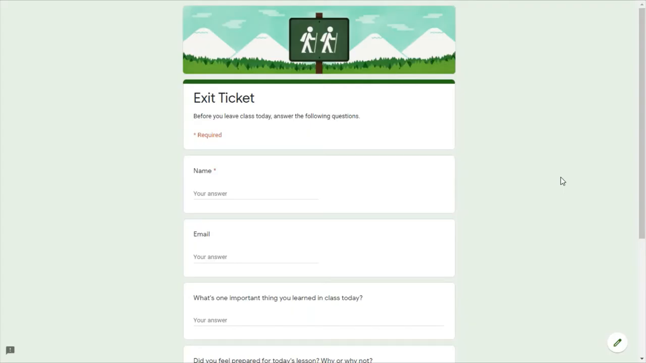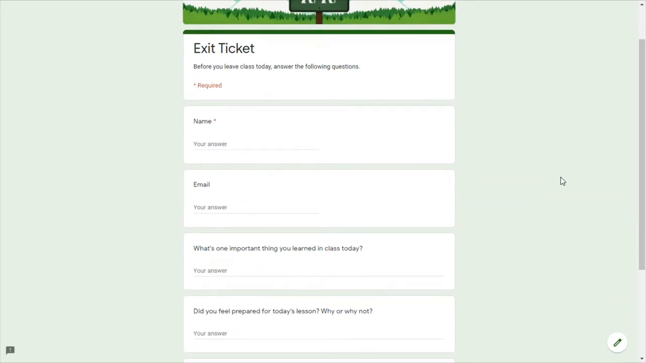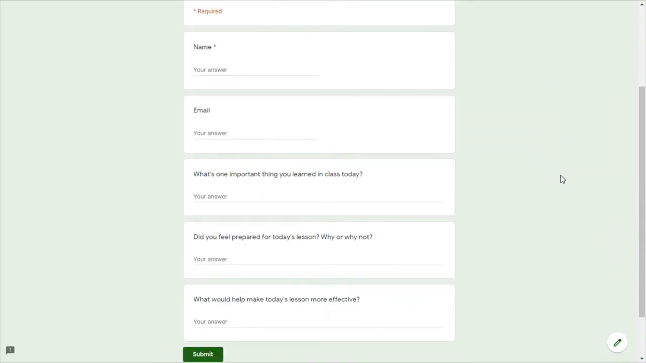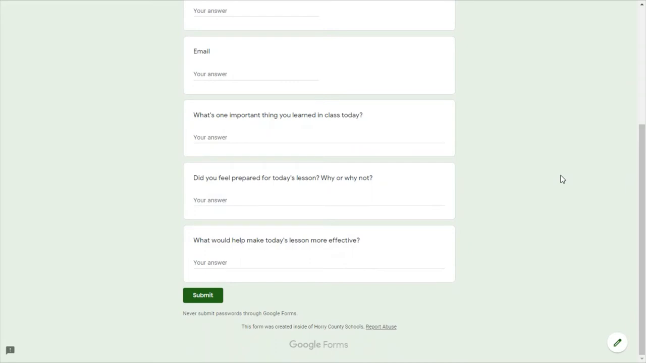Paper exit tickets can often get lost in the shuffle of transitioning, so using Google Forms is a great way to eliminate the transition time wasted passing out papers, collecting them, and reading responses. You can easily get live feedback quickly. Exit ticket Google Forms can be made as simple or complex as you'd like.